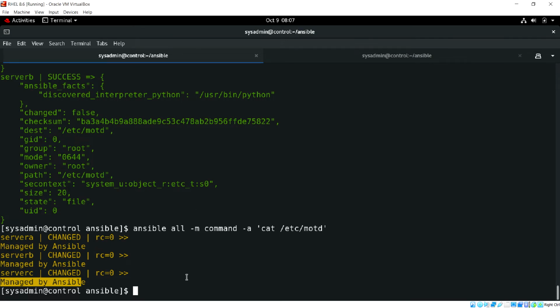Okay, next we'll see the playbook. A playbook is a simple text file which contains the list of plays and tasks. It is in the YAML format. So basically the playbook contains the plays and tasks. A play defines the target host, and a task defines the action that we want to do on the managed node.